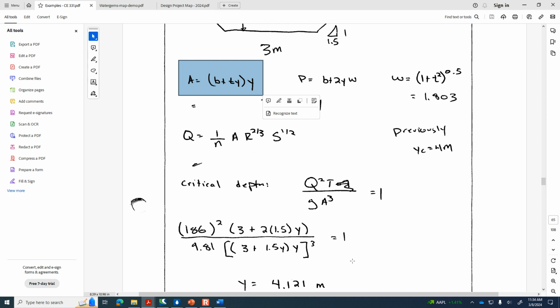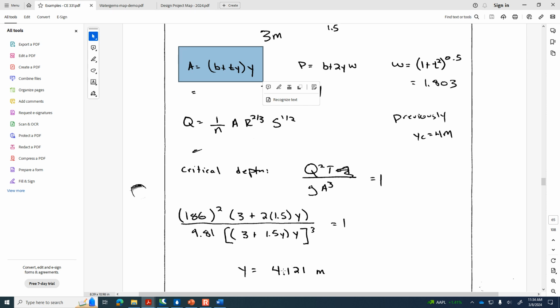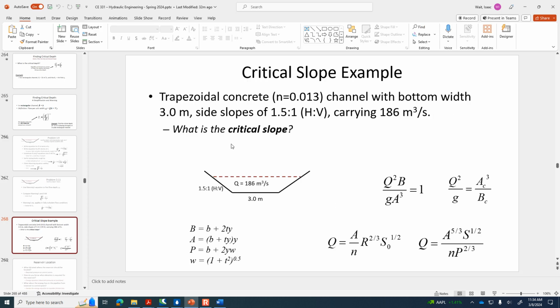So setting it all equal to 1, if you put it into your solver, the only unknown here is the depth. And so the depth will be 4.121 meters. So that's the depth that you'd have to have for critical depth. But the problem isn't asking what's the critical depth, it's asking what's the critical slope. So now that we know the critical depth, we put it into Manning's equation and rearrange Manning's equation to solve for the only unknown, which is S.